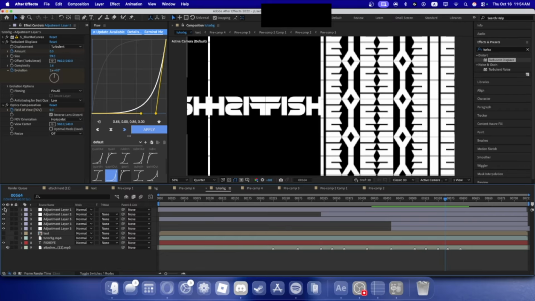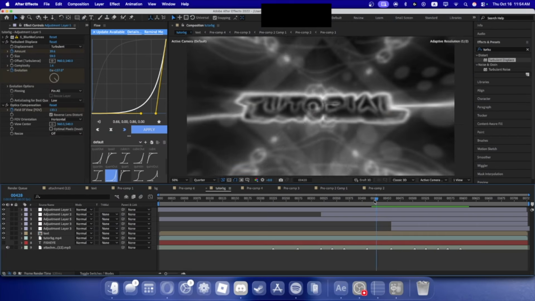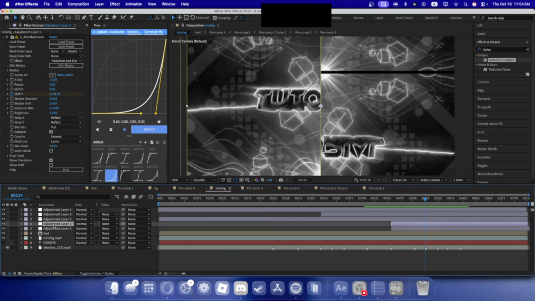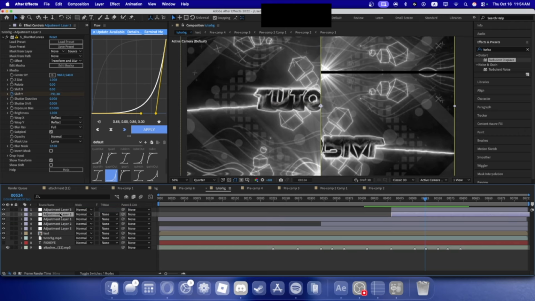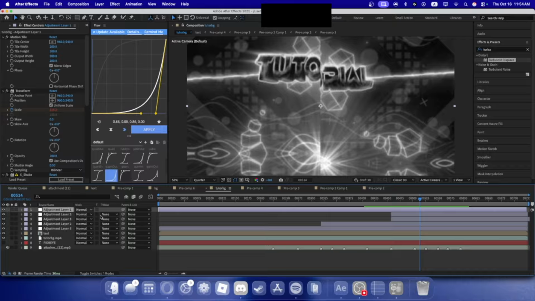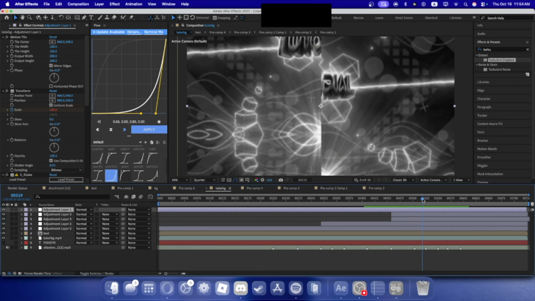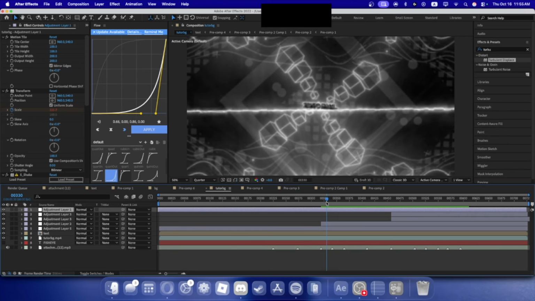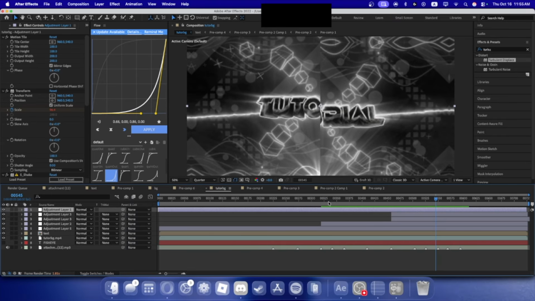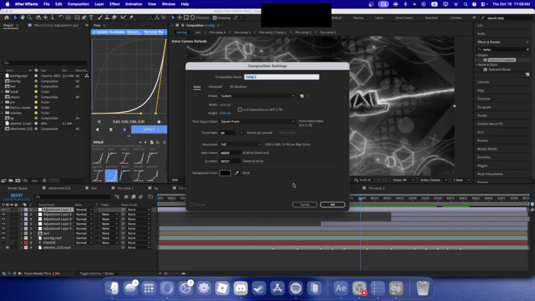Alright, now you can re-enable these layers. And now it looks kind of like this. Okay, so now for this, I'm just going to put these up here. And there you go, problem solved. Okay, now on to the next part.